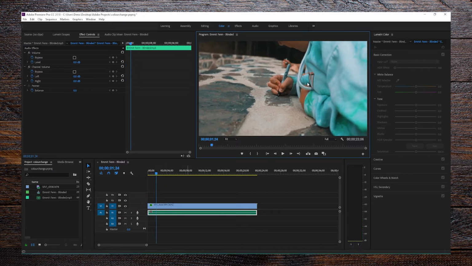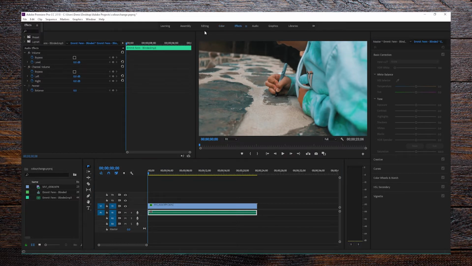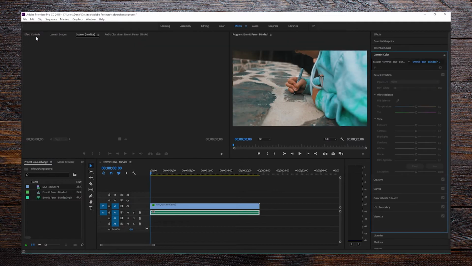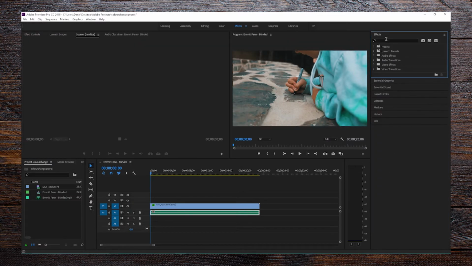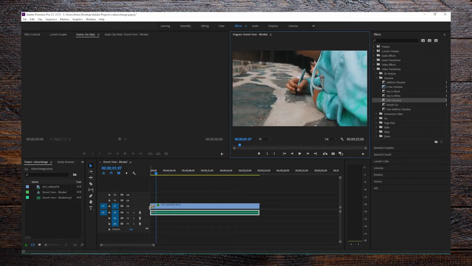Now I want to fade in on this clip here, so you can go to effects and, oops, sorry, I'm having an issue there. So you can go to effects and then go to video transitions, dissolve. A lot of people will use a film dissolve. You can see how it looks there.